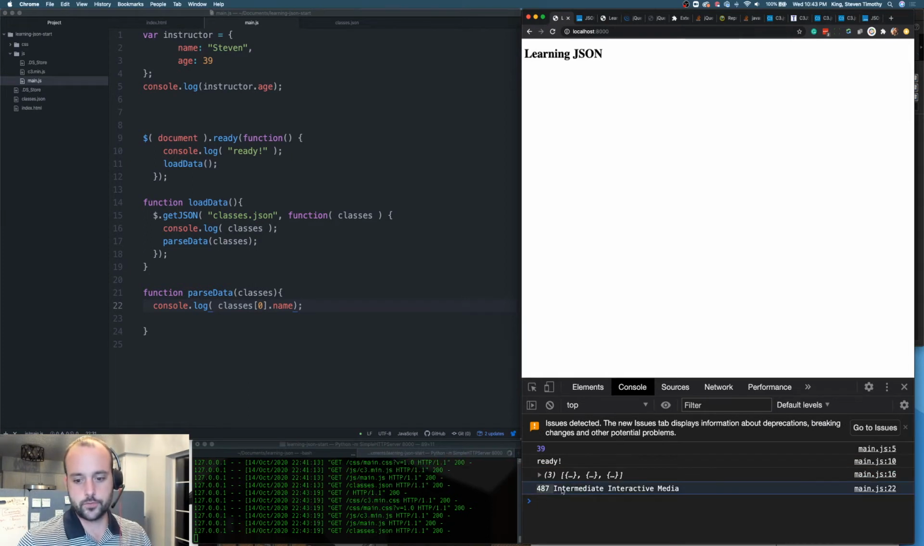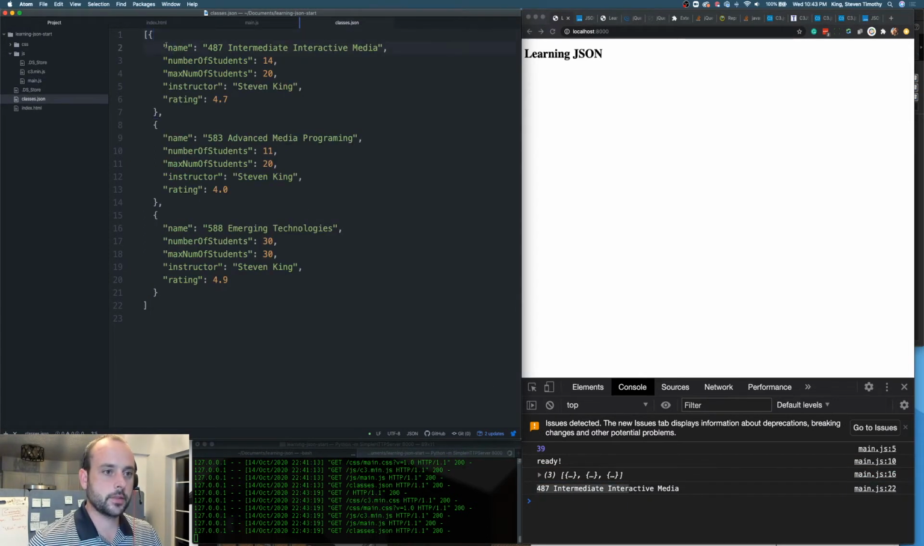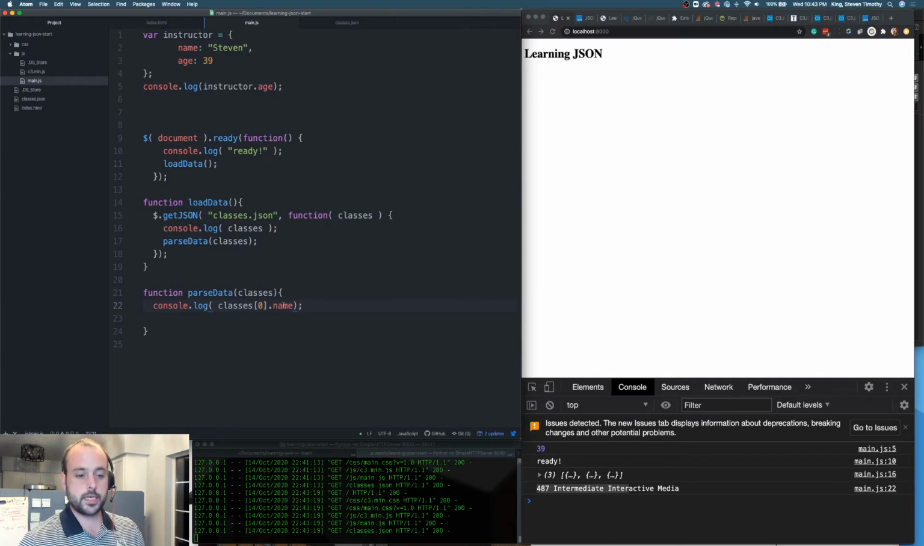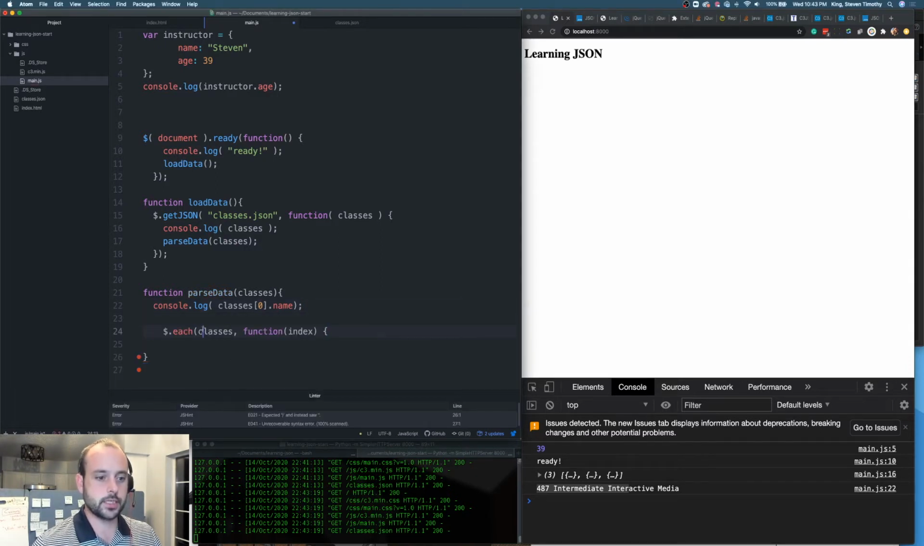And so I get 487, so that shows me that I'm getting the name of the first object, right? But when we're working with multiple things like arrays and objects, we want to do this in a loop. So we're not going to want to put this in one at a time. We want to do this in a for loop. And so we'll use jQuery's for loop shorthand here because it's really easy to write.